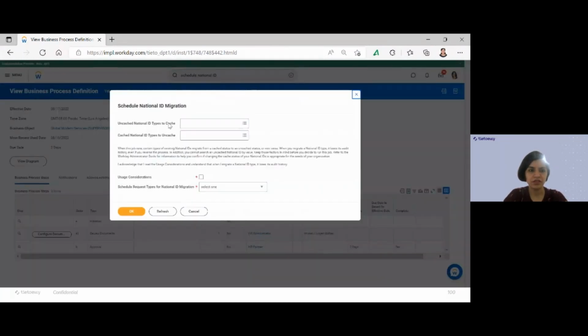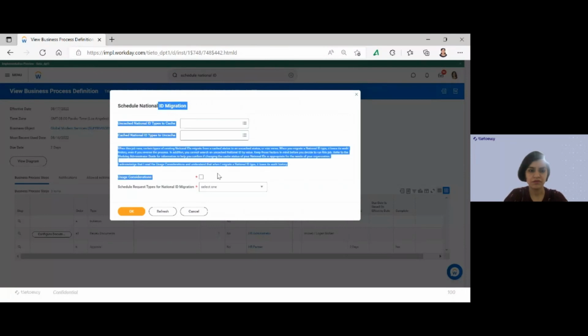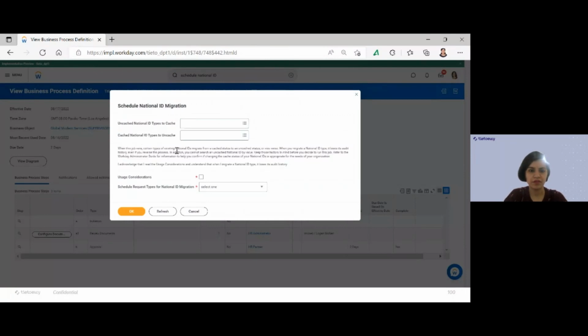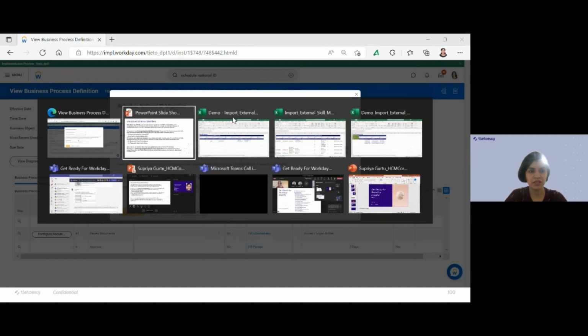Migration. And there is some information mentioned here, and you can either run it now or you can run it once in the future. Please feel free to explore this.